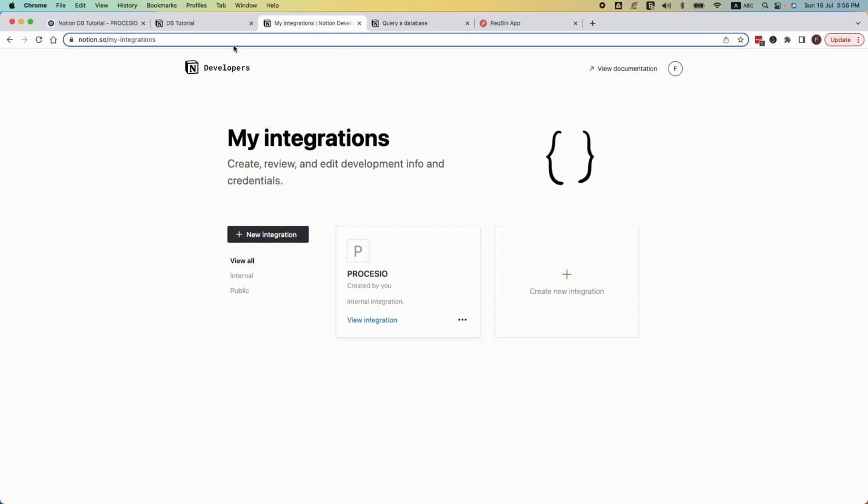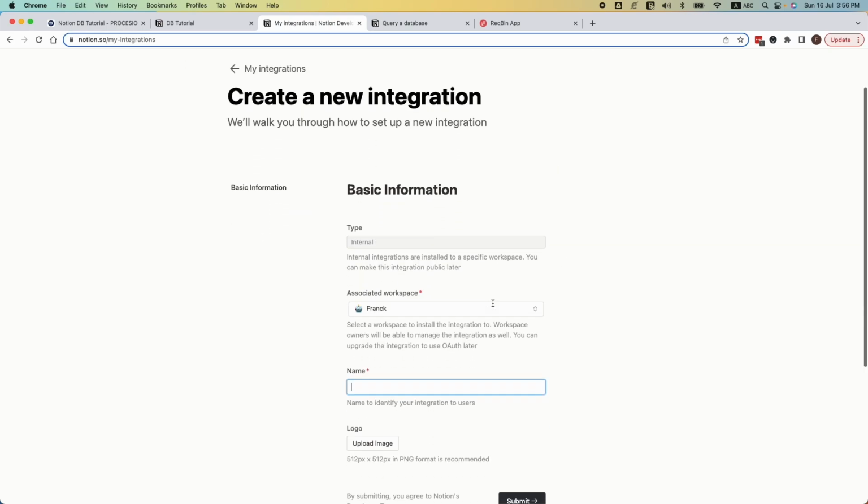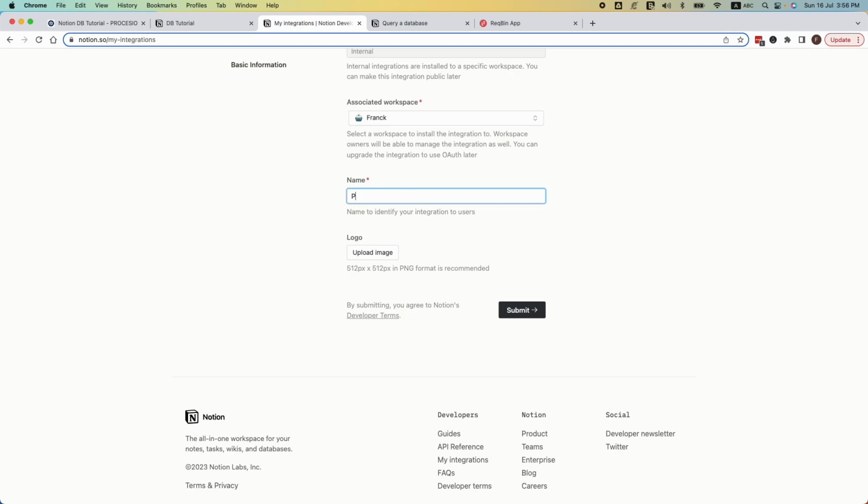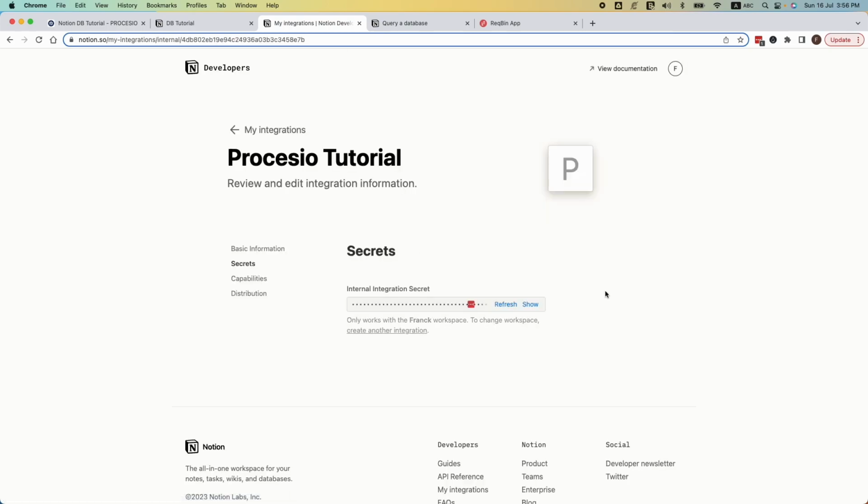Go to your Notion.so My Integrations page, and in this page you will find all the integrations that you have created. I have one existing for Procesio because I'm using it personally, and I will create a new one for the purpose of this demo. So you create a new integration, you give it a name, so let's call it Procesio tutorial, and that's all. You submit, and now Notion has created for you a new secret key, an API key.